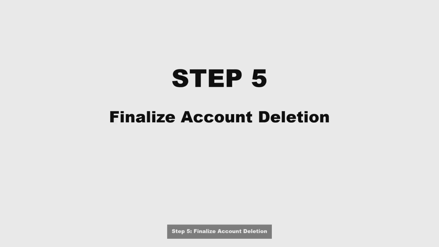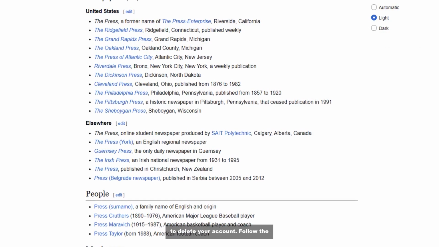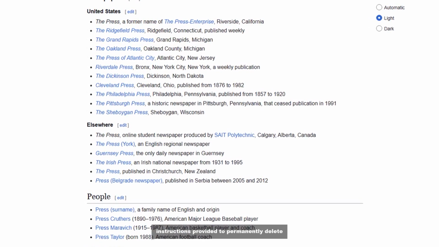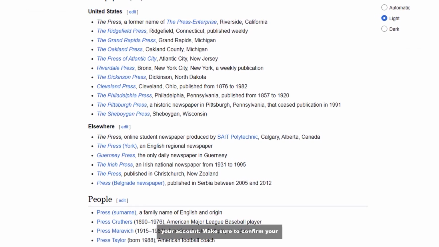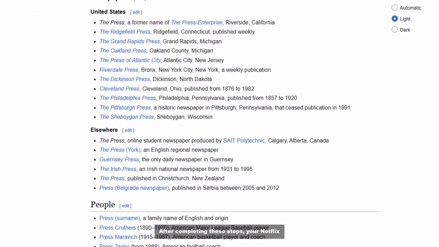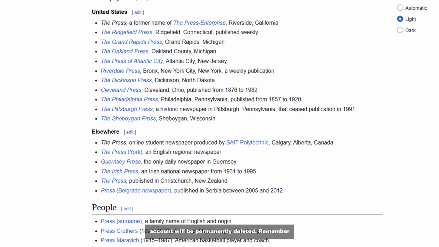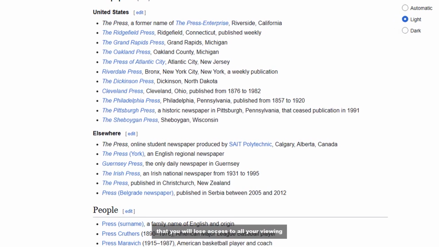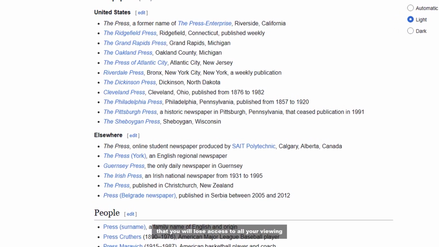Step 5. Finalize account deletion. In the account section, look for the option to delete your account. Follow the instructions provided to permanently delete your account. Make sure to confirm your decision, as this action cannot be undone. After completing these steps, your Netflix account will be permanently deleted. Remember that you will lose access to all your viewing history and saved preferences.